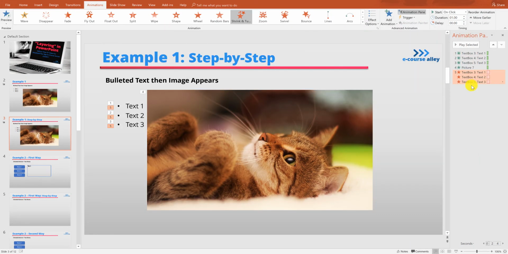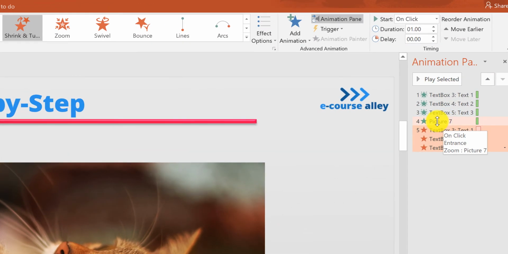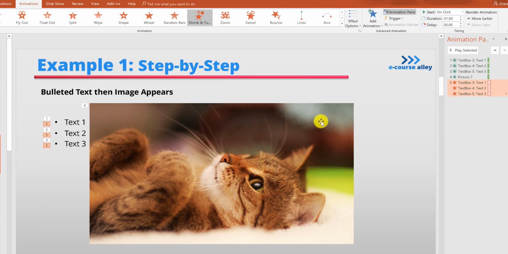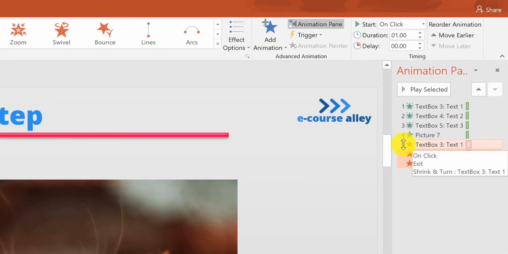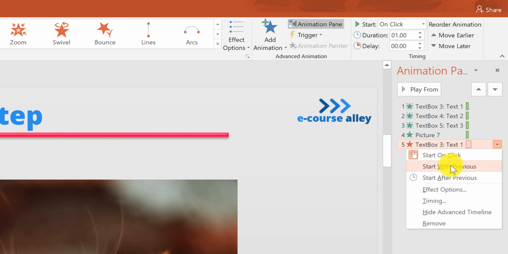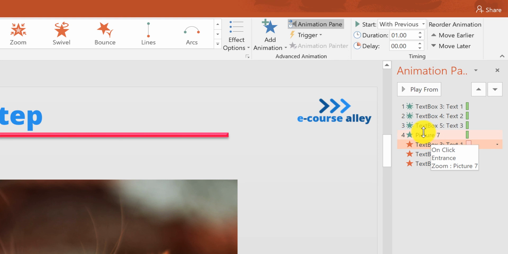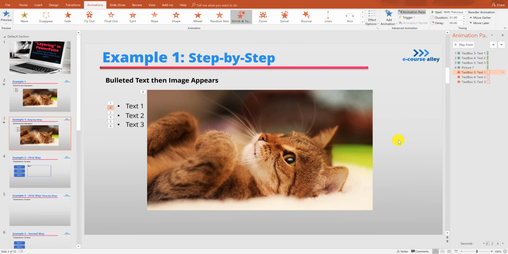All right. And then I'm going to make sure that if you go over to the right here, you see picture 7. Picture 7 is my image of the cat. I'm going to make sure that number 5 here, which is this group here, starts with previous right here. So that when the picture comes in, these ones go out. So that's pretty much all there is to it for this one.